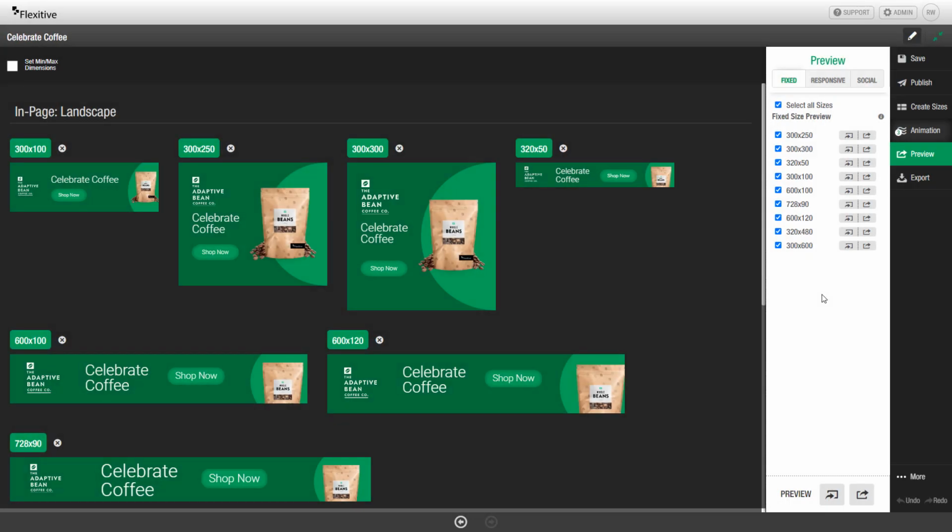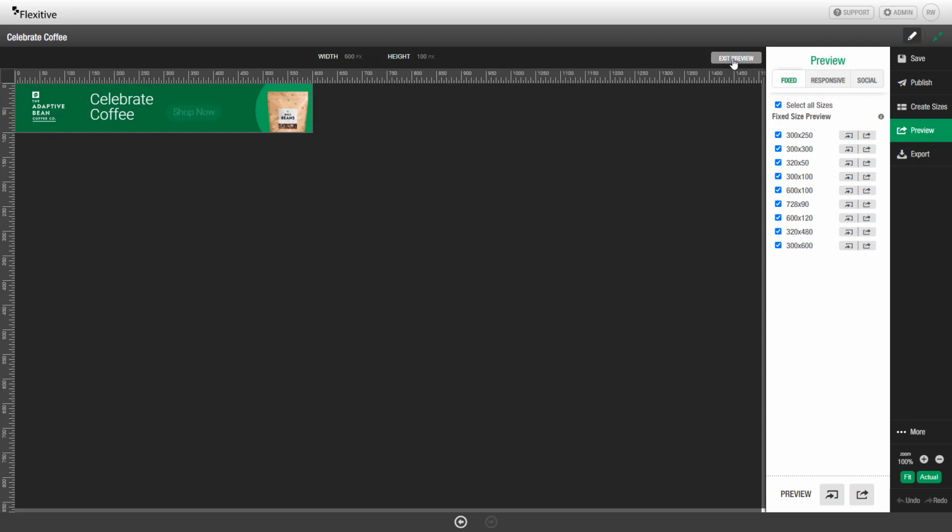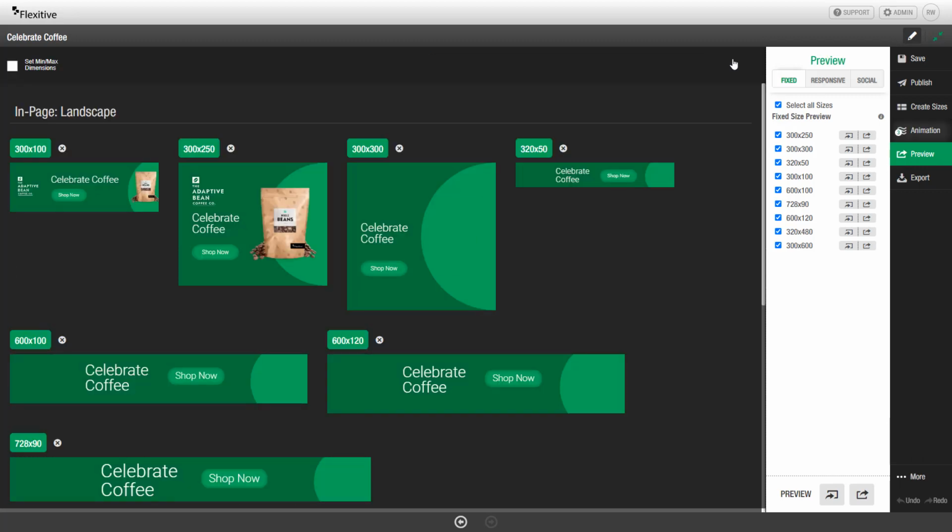Creating an in-app preview for a specific size can be done by clicking the in-app preview button for that size. This is a perfect way to review your design from within the editor. You can choose a different size by clicking on that size's in-app preview button, or exit out of the in-app preview by clicking Exit Preview.